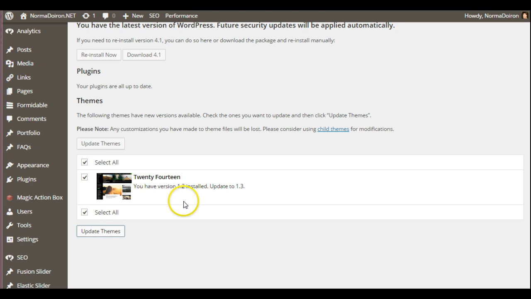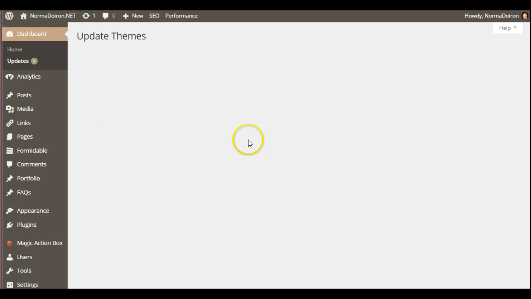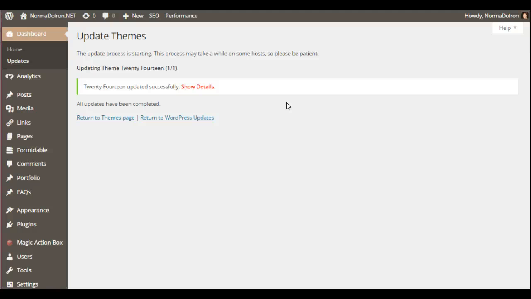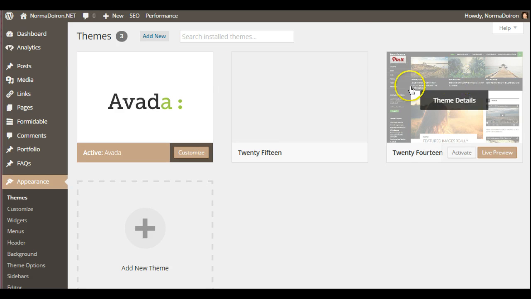It's a good thing to have your updates always done because it can give you things that you don't want to happen on your website. I can't think of the word right now. So always keep your plugins and themes and everything updated. So this is done. There you go.